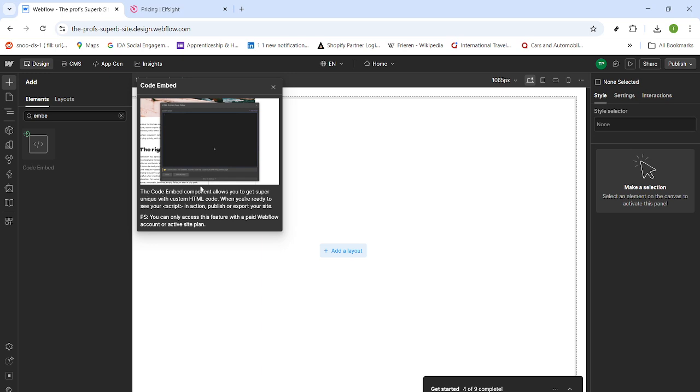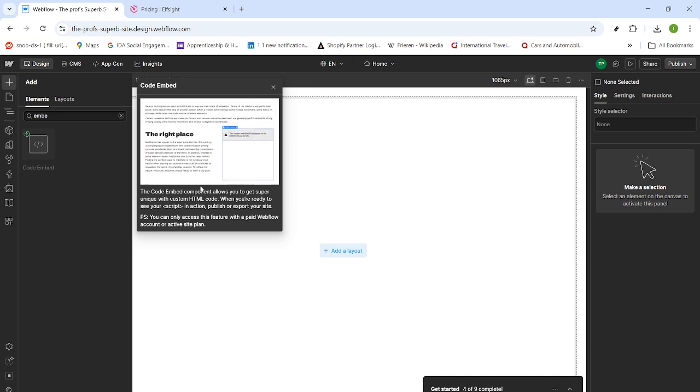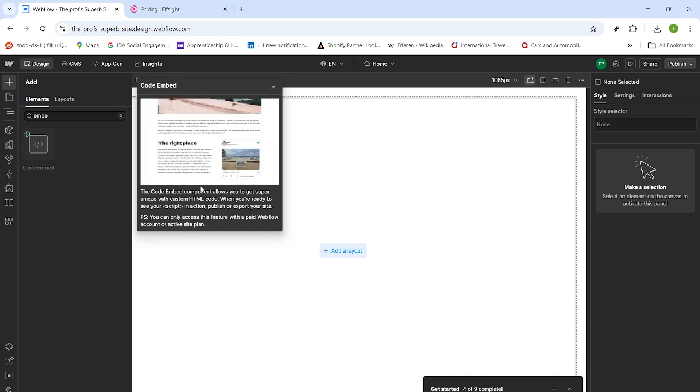Keep in mind, the Embed Component is available with a paid Webflow account or an active site plan. If you don't see it in your plan, you'll need to upgrade before publishing.